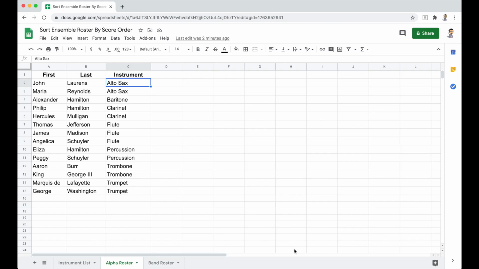Hey out there, this one goes out to the music teachers, the ensemble directors, because you know you've been there, where you have your roster of students in your ensemble. You have the instrument listed, and then when you sort them by their instrument, it puts them in alphabetical order. And anyone who's ever gone to music school knows that the order of instruments goes by the score order, the printed music order, and alto sax is at the top, then baritone, clarinet, then flute is not the proper way.